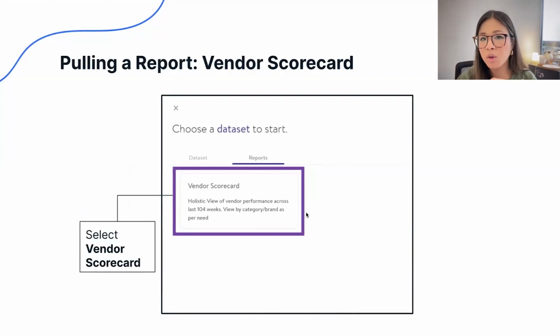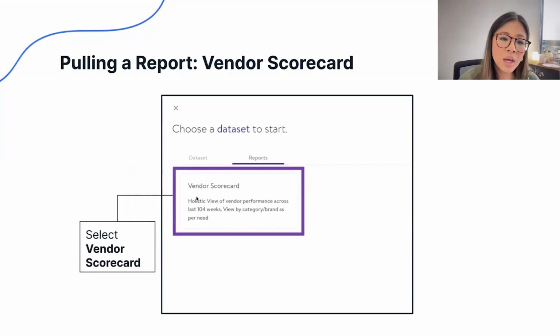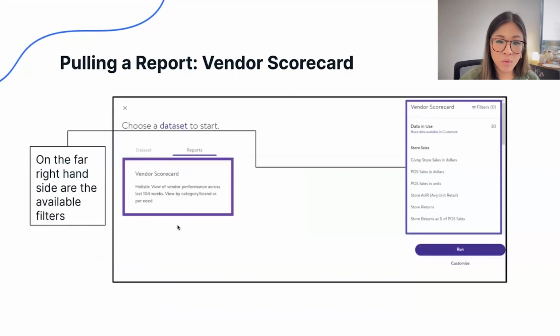This is very similar to the company scorecard, if you have pulled that in DSS before. It's going to have a very similar set of information. All of these tiles you'll see here give you an explanation of what each of the data sets refers to. So the vendor scorecard is a holistic view of vendor performance across the last 104 weeks.